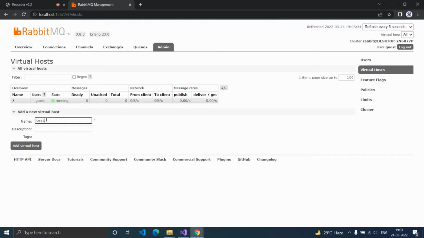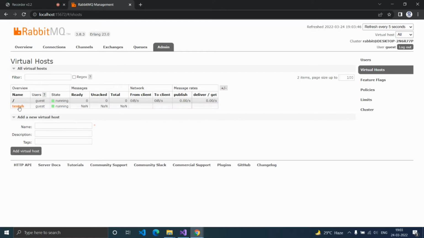Give the virtual host name, anything which you want. I'm giving test vh. Description is optional. And provide tags as administrator. And click add virtual host button. Here the virtual host added successfully. Then click on it.